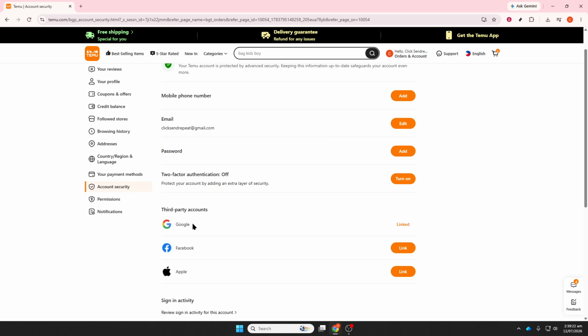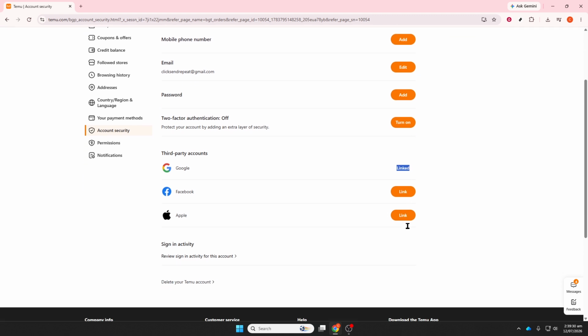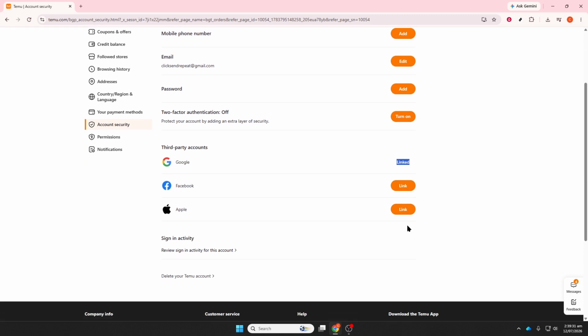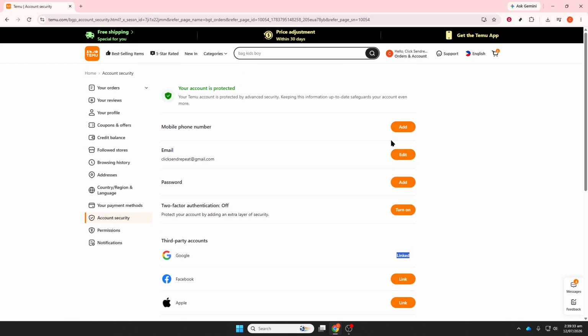When you see your connected Google account, tap on it to open the available options. From there, choose Disconnect, Unlink, or Remove, depending on what Temu shows on your screen. These labels can differ a little, but they all serve the same purpose: removing the connection between your Temu account and your Google sign-in. When prompted, confirm your choice to continue. This confirmation step is important because it finalizes the change.